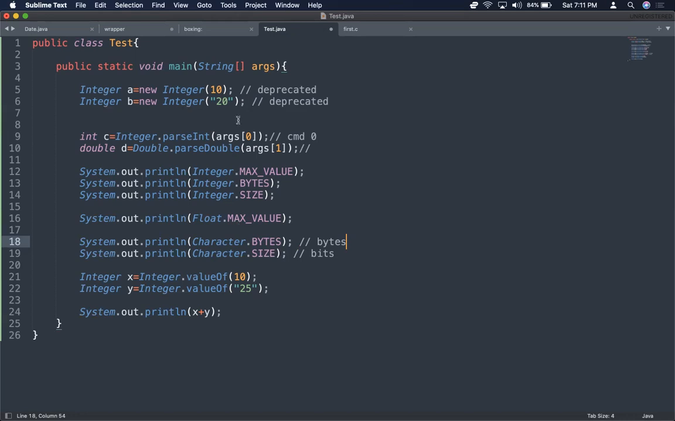Now from Java 9 onwards, these constructors are deprecated. That's why when you compile, you will get a warning. So instead of using these constructors, you can write like this. Whenever you want to create an Integer object, you can say Integer x = Integer.valueOf(10). And if you want to instantiate with a string represented int value, you can say Integer.valueOf of the string.